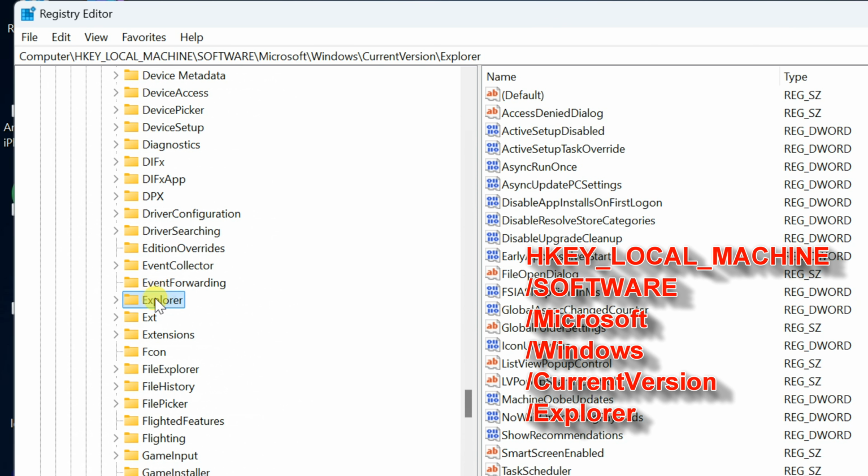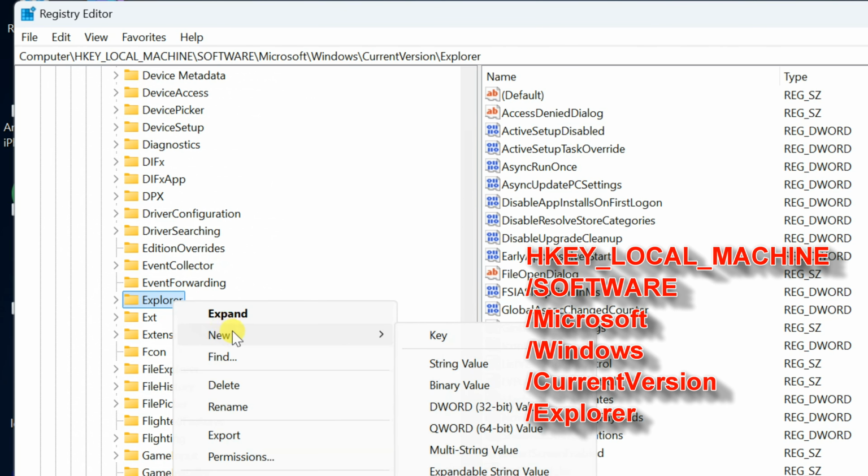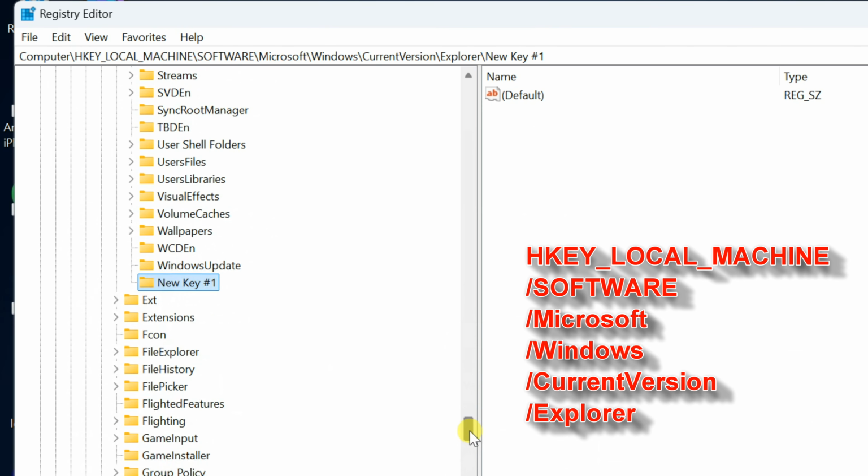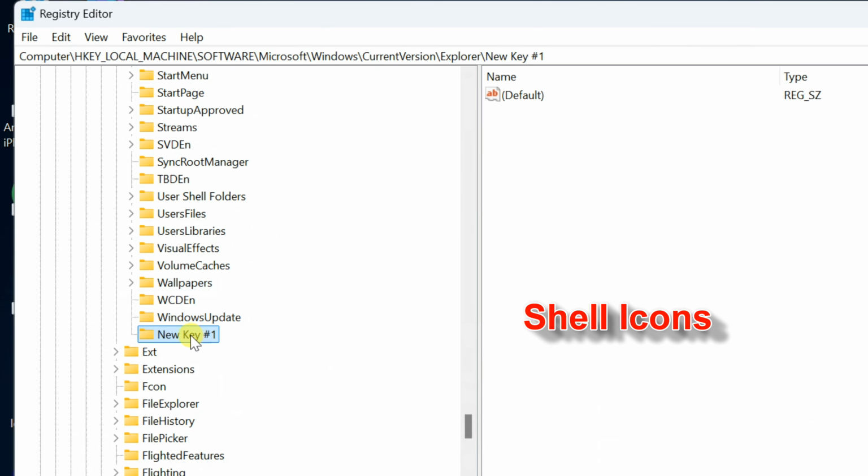Right-click on Explorer, choose New, then Key. Name it exactly Shell Icons. Make sure the spelling is correct.